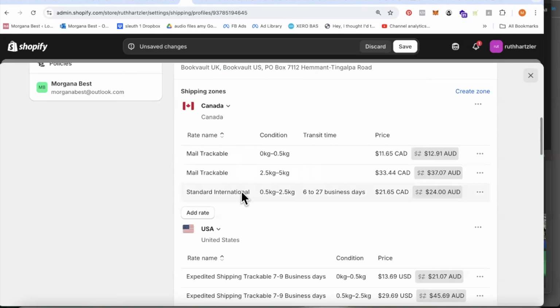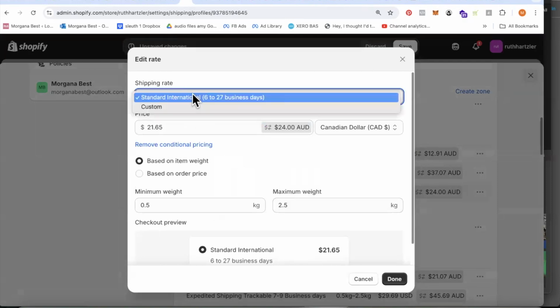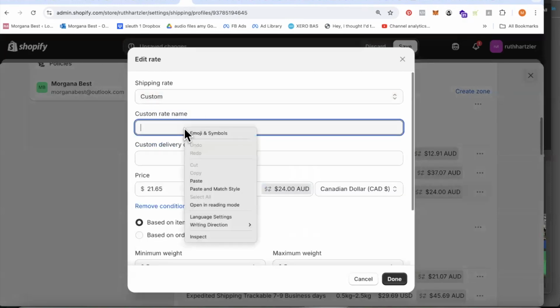And you can see I've made a mistake here, which is why it's good to check. Instead of mail trackable, I've had standard international. So I just pop here and I can click edit rate. So that's what you do when you make an error. Go custom and you name it here.